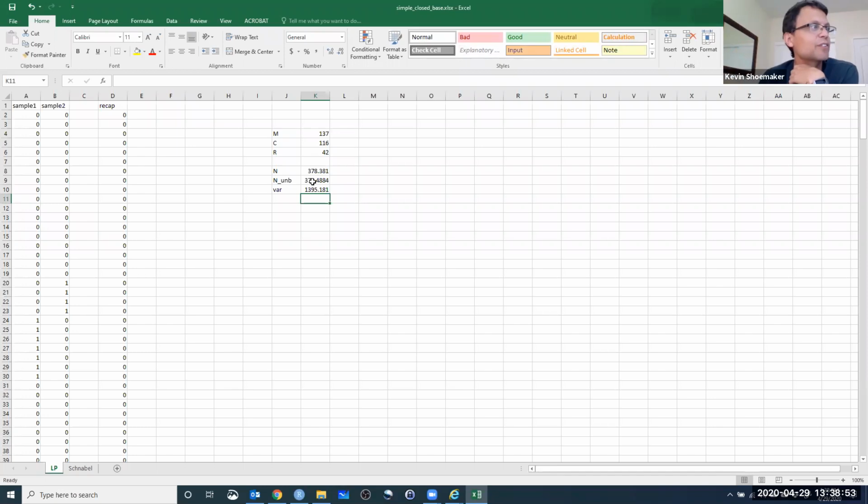So the variance is 1,395, and now we get the standard error as the square root of the variance. So the standard error is 37.35, and then the confidence interval lower bound is equal to your unbiased N minus 2 times the standard error. That's a lower bound of 299.7, and the upper bound for abundance is the unbiased N estimate plus 2 times the standard error, and that should be 449. So we have an estimate of 374, a lower bound of 299, and an upper bound of 449.